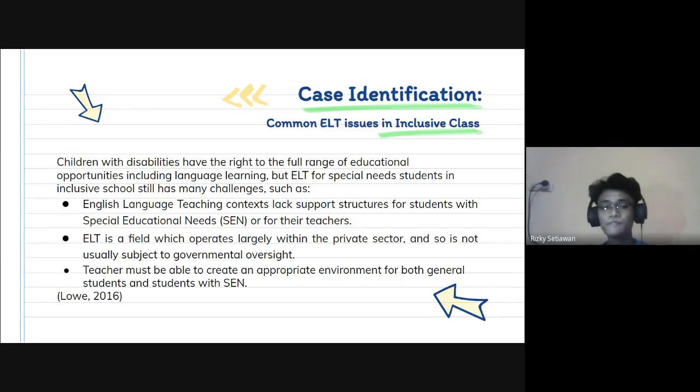In addition, ELT is often conducted with adult students for whom SEN may not be as prominent an issue as with children. This lack of literature has given impetus to investigate the kinds of training and provisions available in UK mainstream education in order to create a framework for continuing professional development, or CPD, in ELT with regard to SEN. Teachers must be able to create an appropriate environment for both general students and students with SEN.